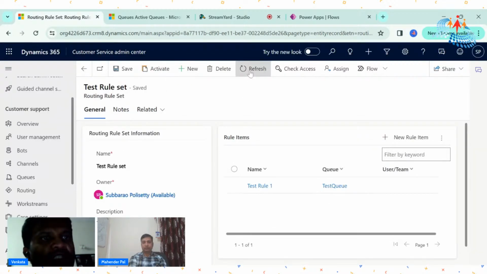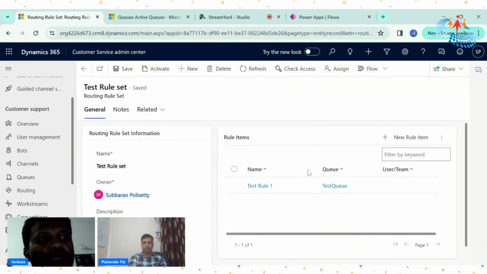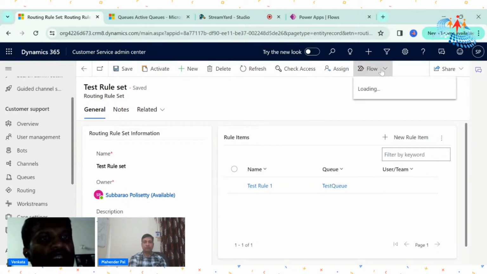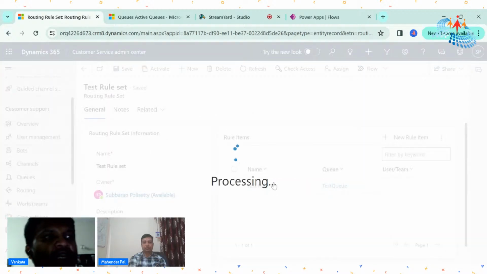So once this is done, you can refresh that one. This is a normal one. In case you don't find this particular rule item, you can also activate this one. You can have other things too, like if you wanted to run any Power Automate flows, you can do that. So just for this, I am activating this one. So this is how you can perform the routing.